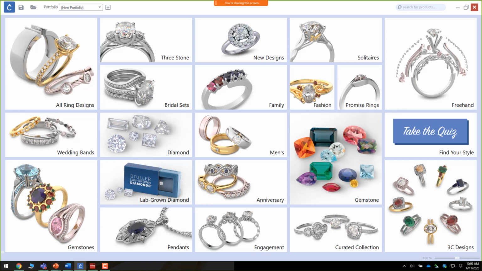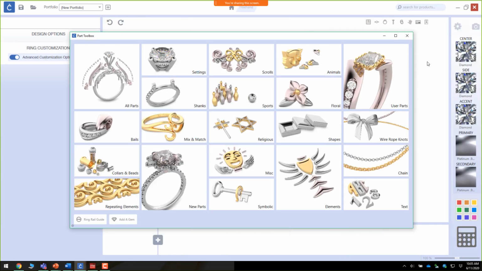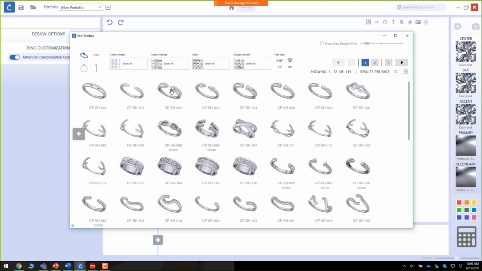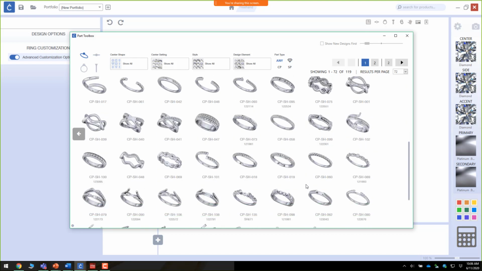So for this example, we're actually going to go straight into freehand to get started. And then within freehand, I'm going to select a shank. I really think that I would like to do a split shank, a plain split shank. So I'm going to build a split shank using two cathedral shanks.